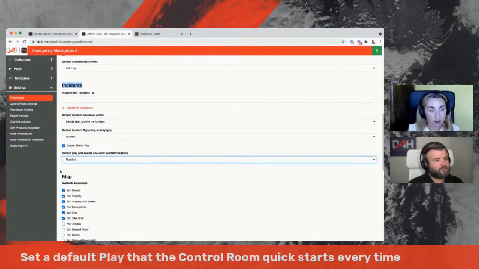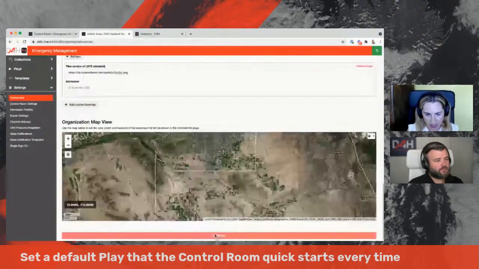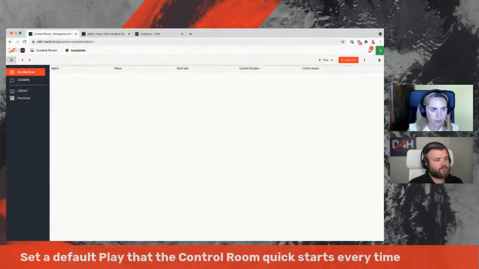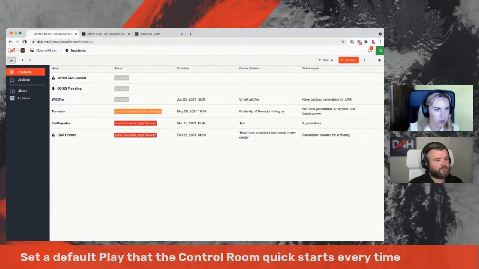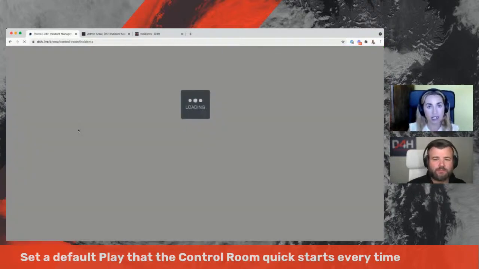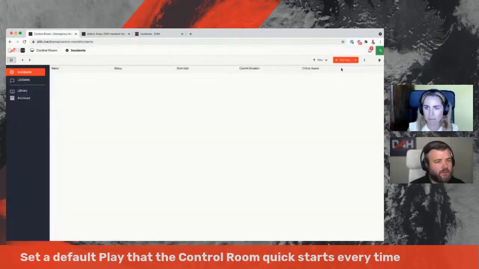So if I select flooding in this example and just click Save at the bottom, if I go back to my control room, I might just need to refresh my screen for that to update. But this time when I click the Start New button, you'll see that it's a lot quicker and it brings you straight to the situation form. So it saves a bit of time and it just eliminates those additional clicks that you may have to do to select the play.